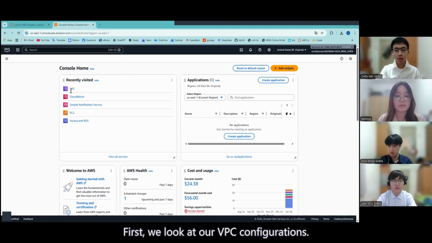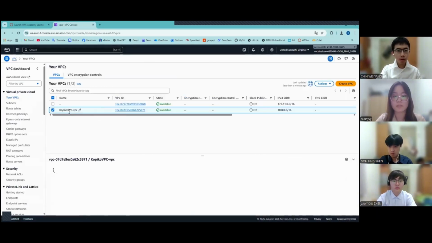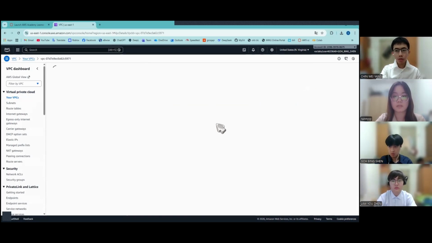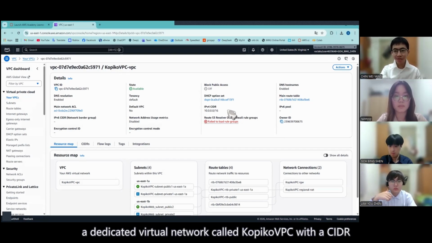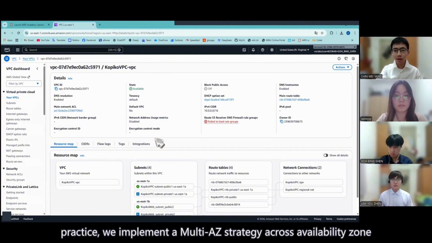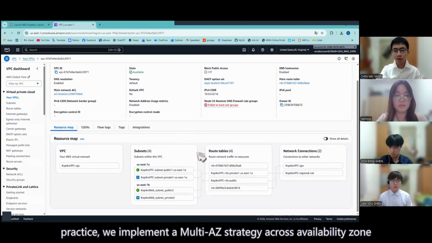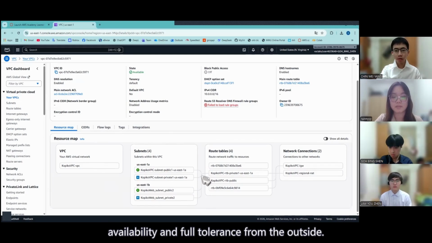First, we look at our VPC configurations. As you can see from the resource map, we established a dedicated virtual network called Kopiko VPC with a CIDR block of 10.0.0.0/16. Following cloud-based practice, we implement a multi-AZ strategy across availability zones 1A and 1B to provide a solid foundation for high availability and fault tolerance from the outset.